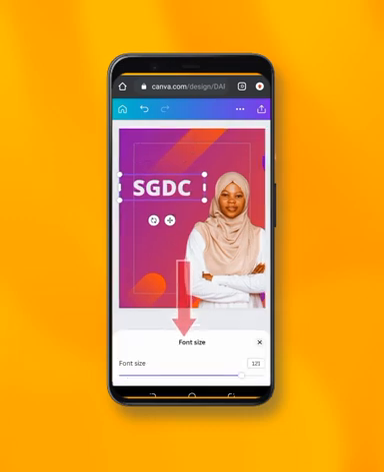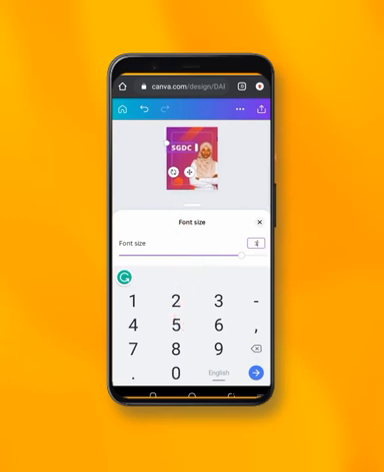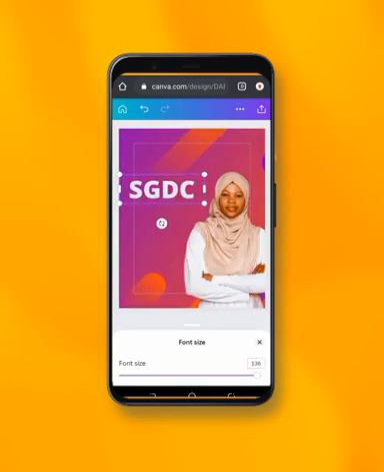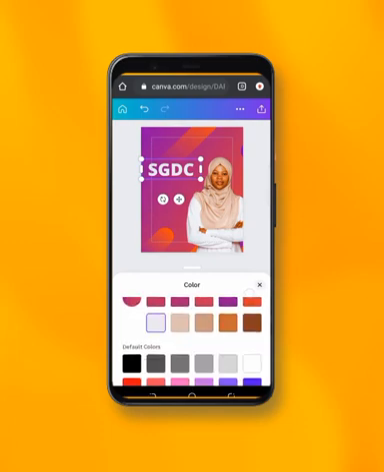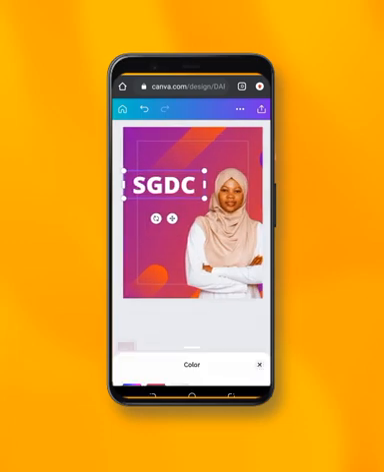So what I'm doing now is changing the size there. I can change it to something like 136. Let's see the result of that. Okay, this is good. Then I will move to color. For this background, I will need to use the pure white color. Okay, so this is also good.